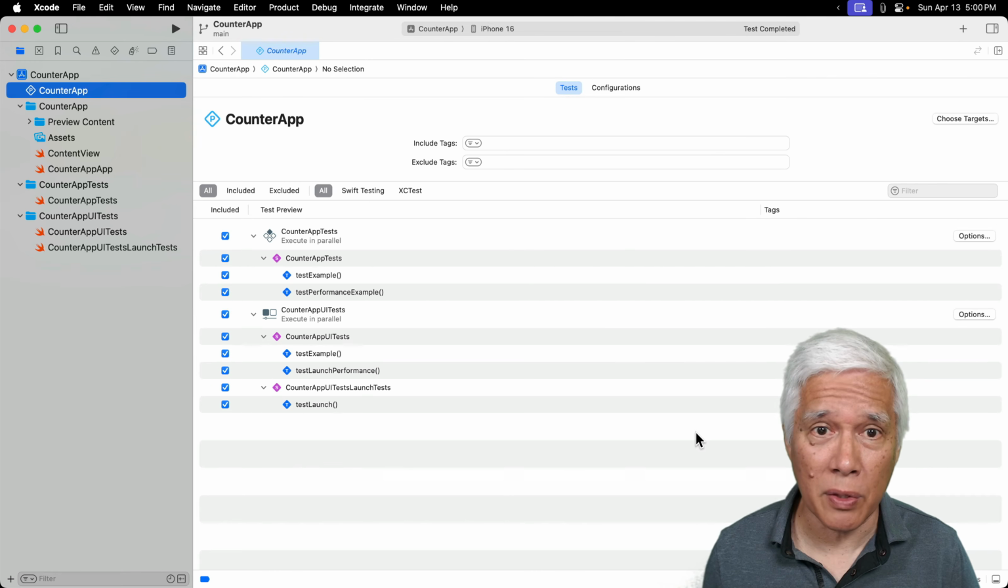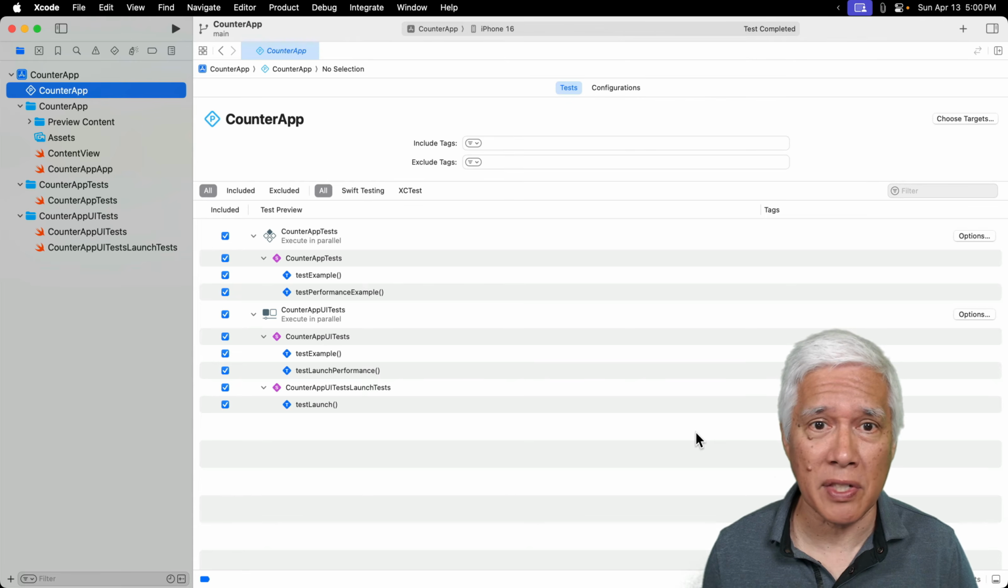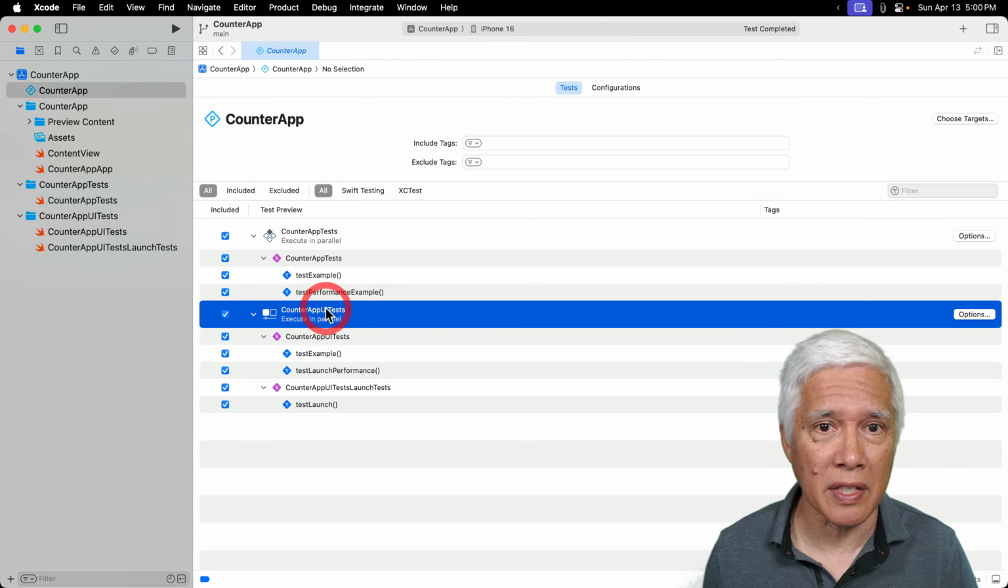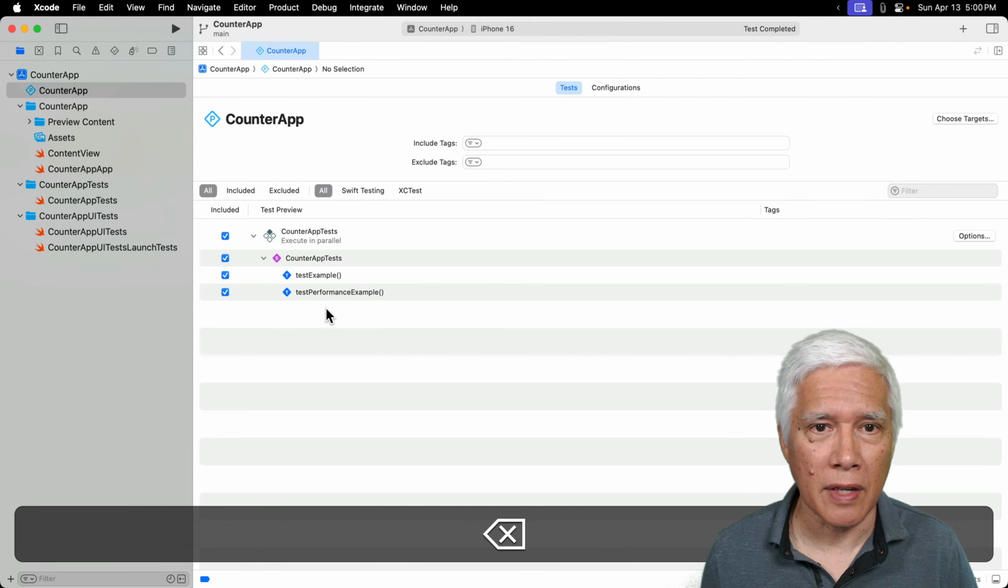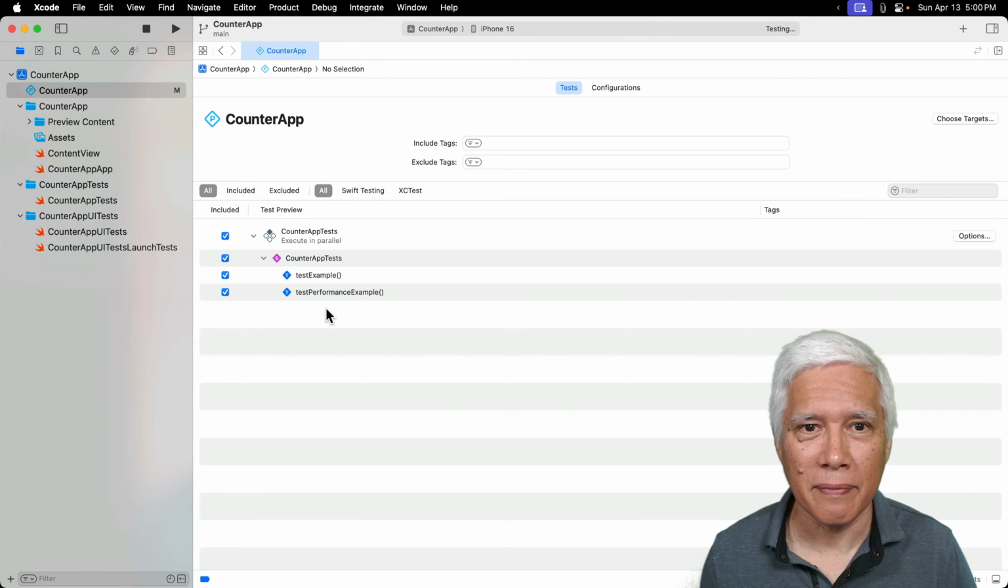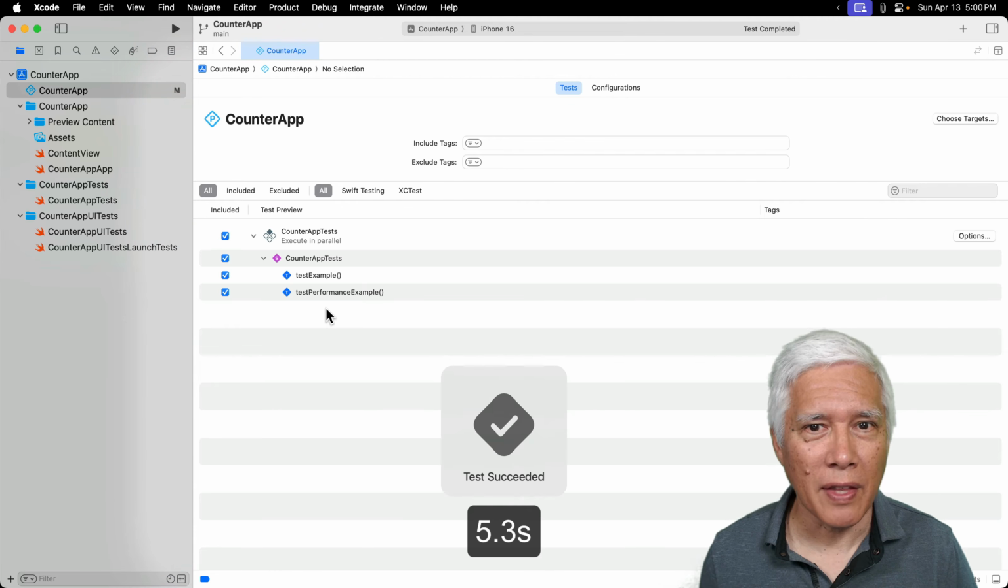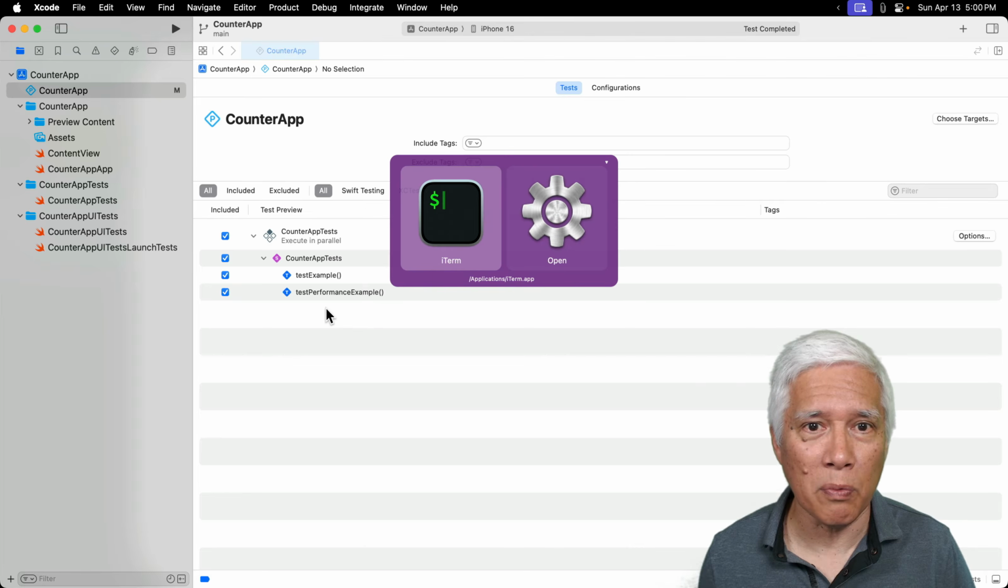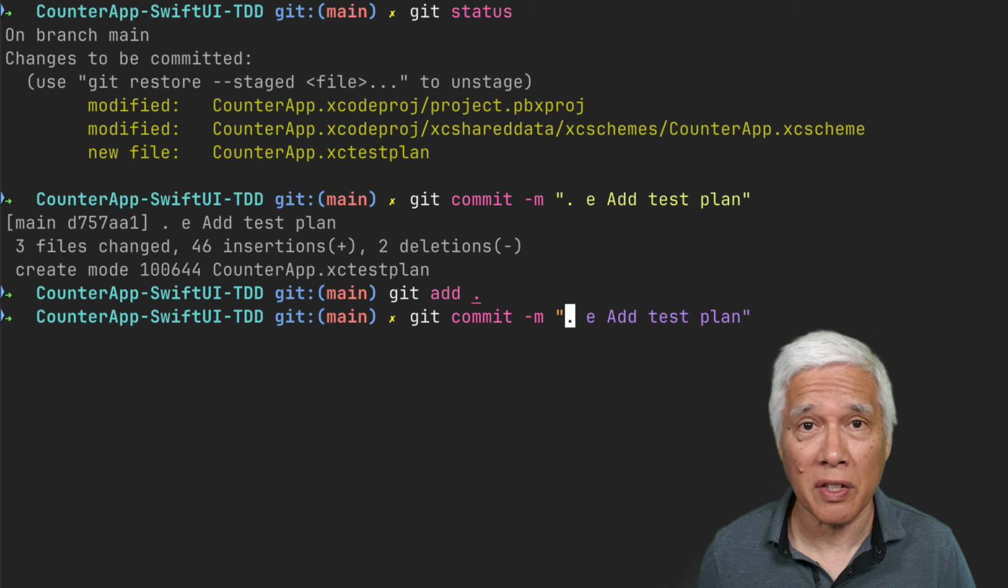Now, remove the UI tests from the test plan by selecting them and pressing the Delete key. Now Command U to run the tests to confirm they still pass. Then commit the change to your repo with a message like, "Don't run UI tests."